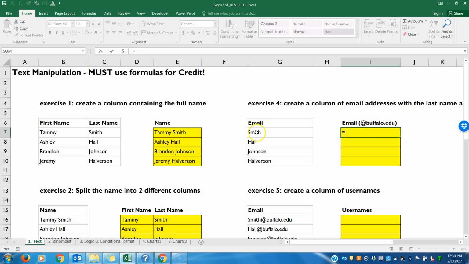So what you're going to do is you're going to take Smith, and you're going to use the and first hand sign. But if you use the and then put at buffalo.edu, again, we're going to have a function that's not valid because Excel doesn't know what to do with this text. It needs to recognize it as text by you putting it in quotes. And now we have Smith at buffalo.edu. Now I'm going to have you nest this function.